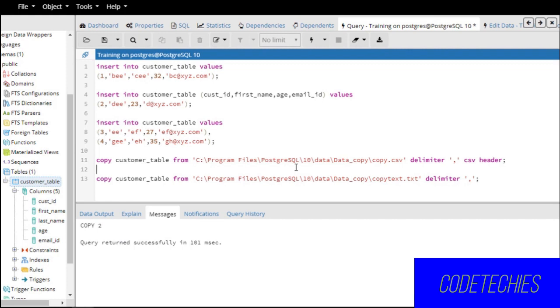These are the two ways to insert data into a table. One is to use the insert into command and the other one is to use the copy command, from where you can copy data from a file to a particular table. In the next lecture, we will learn how to retrieve the data that we have added to our table.